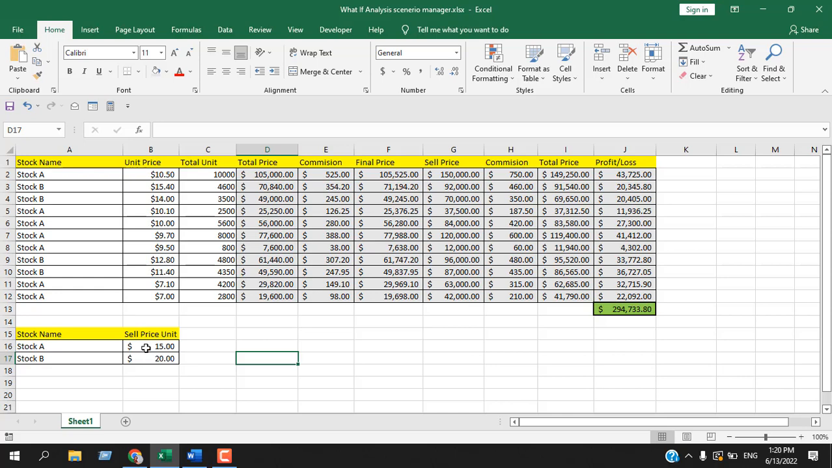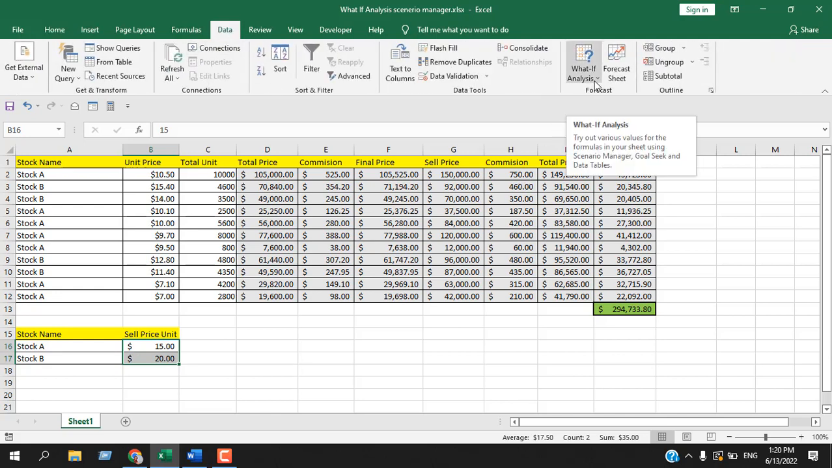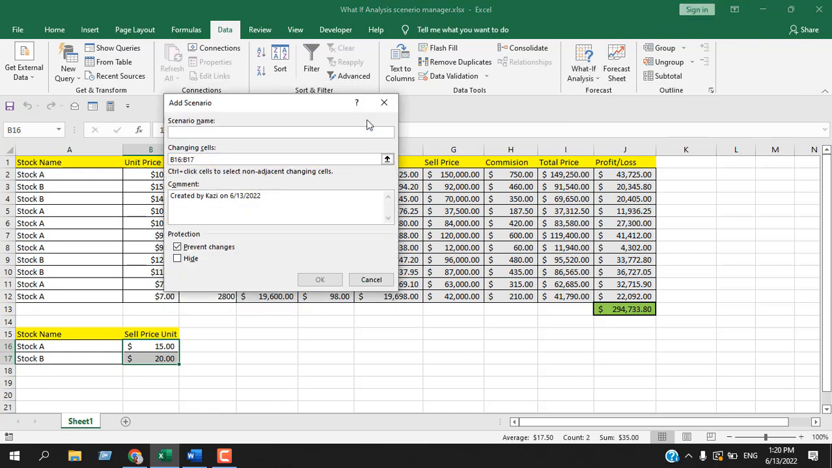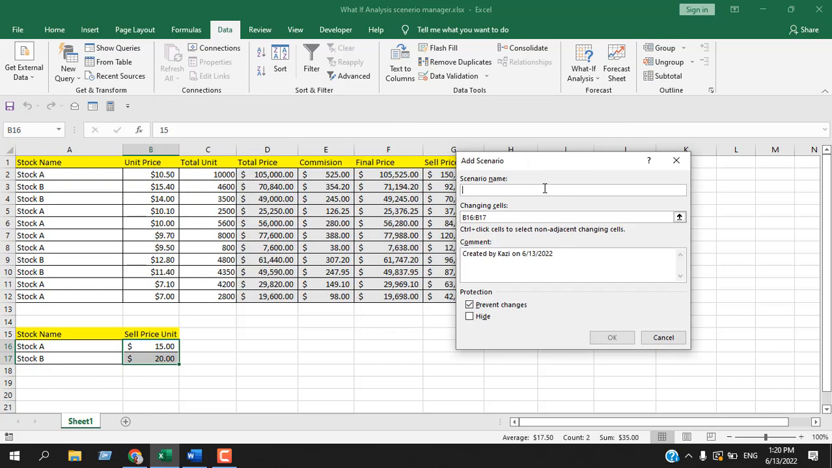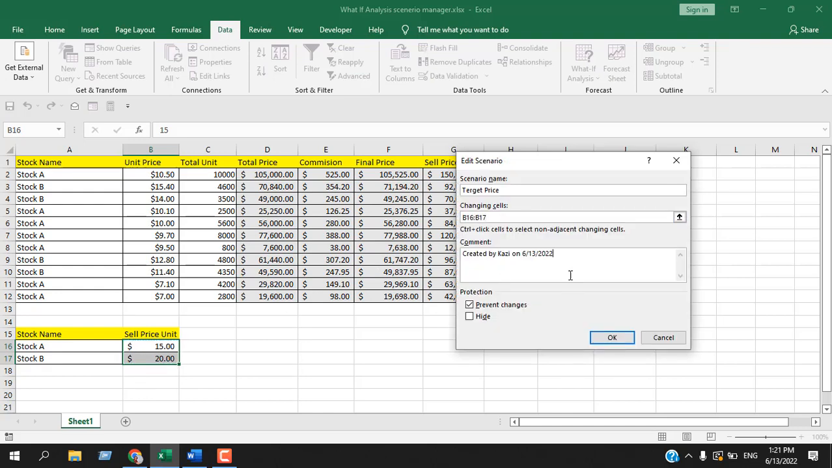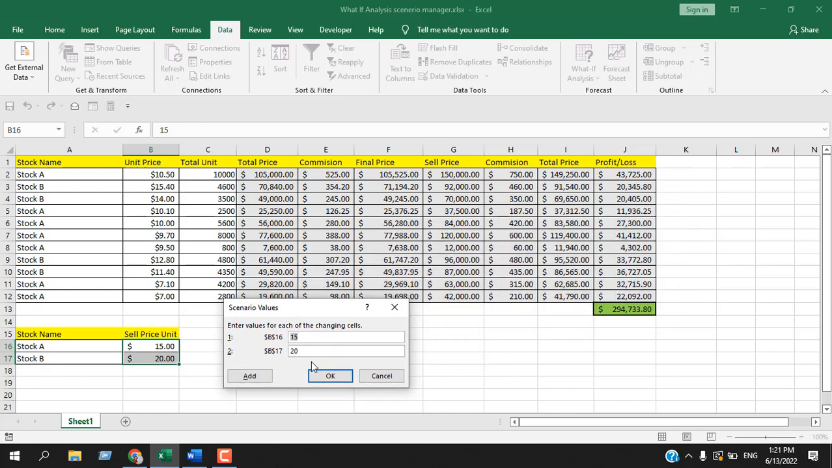As we only have these two cells for input, we are going to select these. Now click on the Data tab, click on this drop down, What-If Analysis, and then click on Scenario Manager. Now click on Add. So our first scenario is our target sell price, so let's write that. We're going to change these two cells, and I don't want to create any comments here, and click OK. And here it will ask for the value.